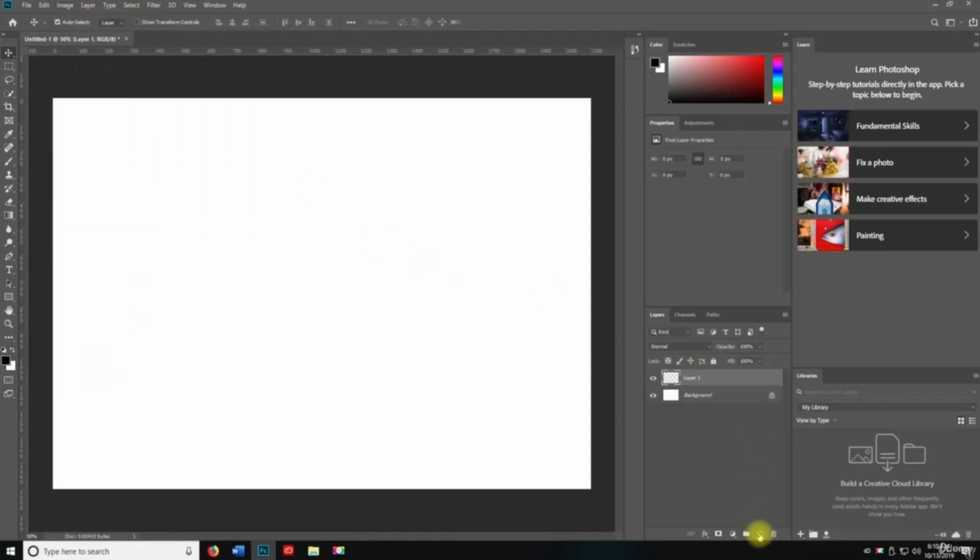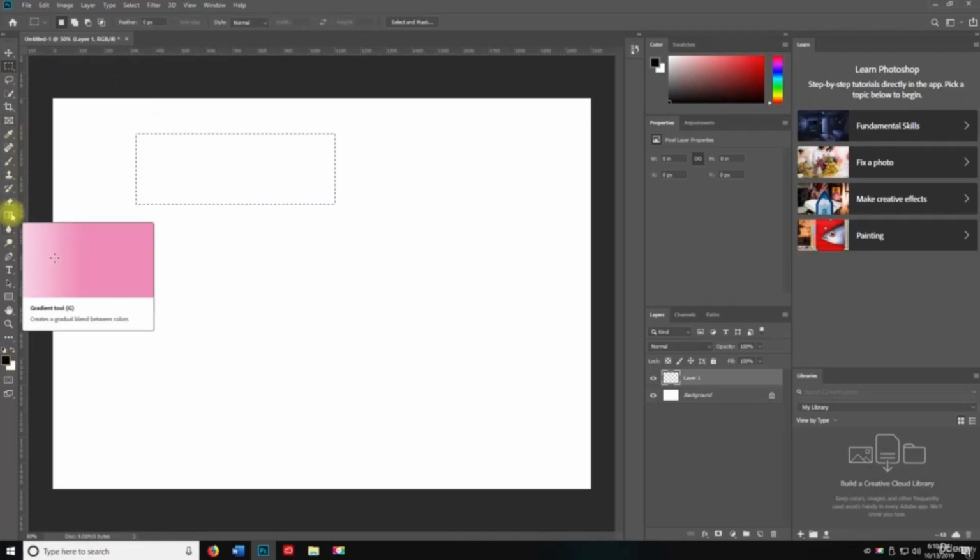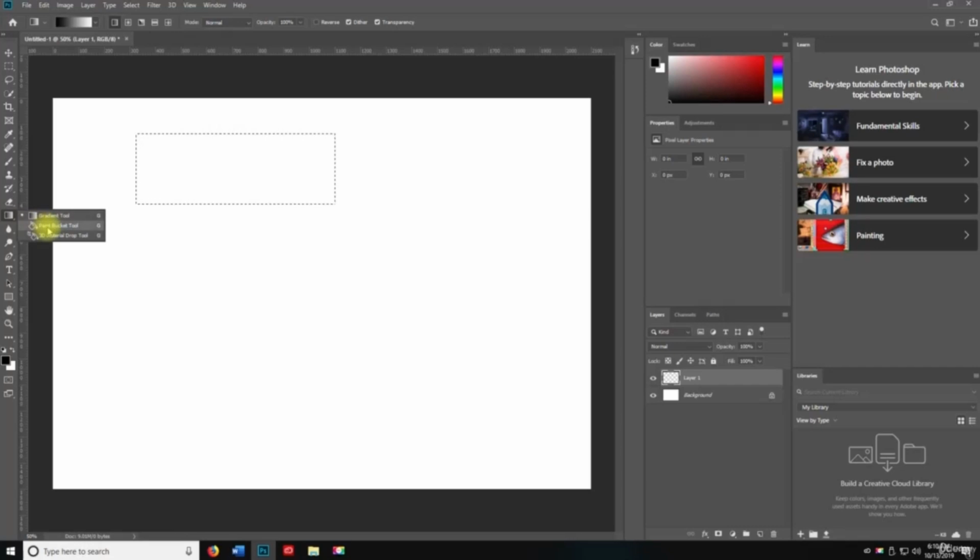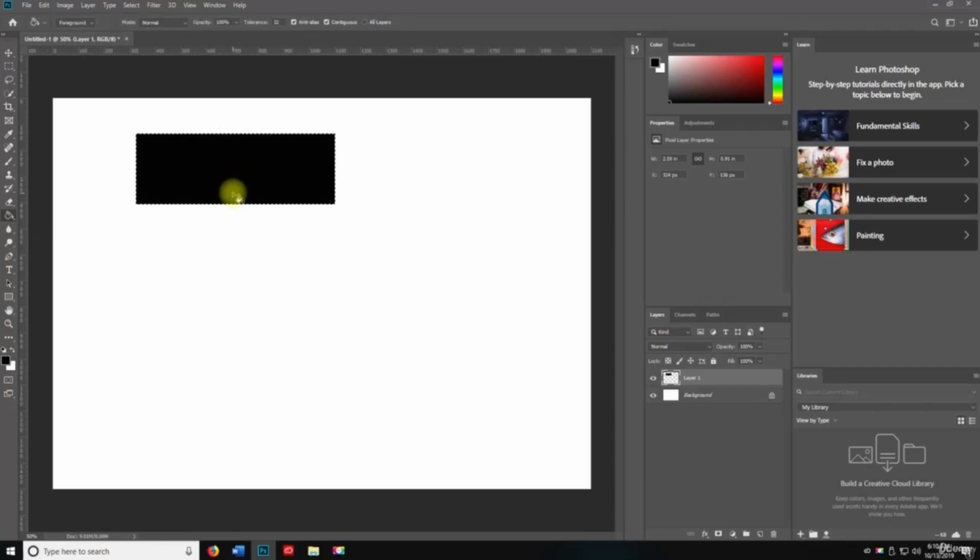I'm going to make a new layer right here. We're going to draw a box with the marquee tool. And I'm going to grab this color right here. So we're going to use black. And click on the gradient tool. And we're going to select the paint bucket tool. I'm going to fill that black.